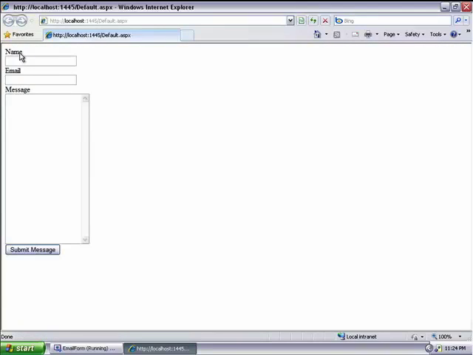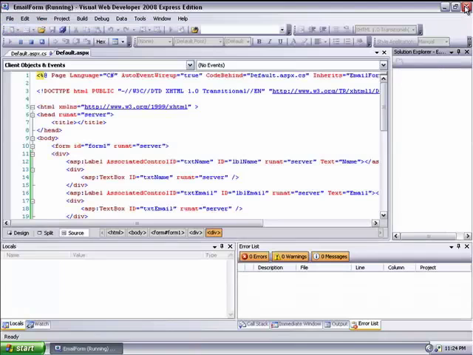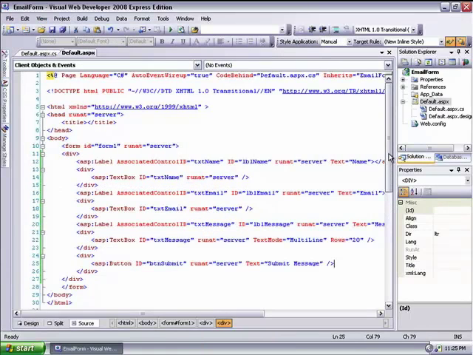We now have name, email, and message text boxes so that the user can enter their name and their email address and their message that they want to send to us. Whenever they're done typing their message, they can click Submit Message. But as you can see, whenever we click the button, nothing happens. So we need to wire up the click event for this button.